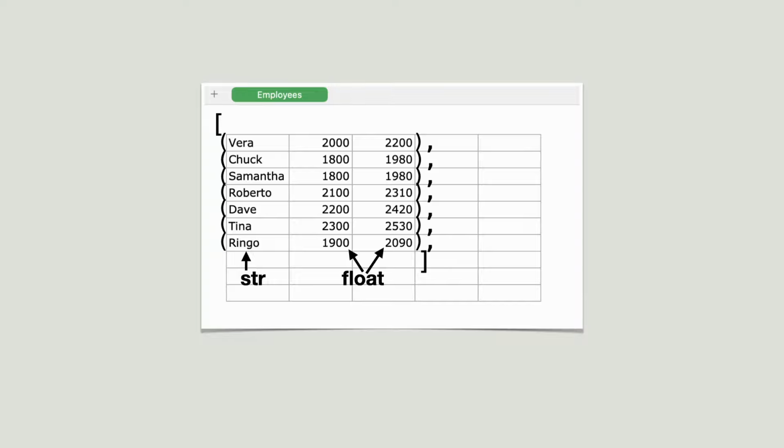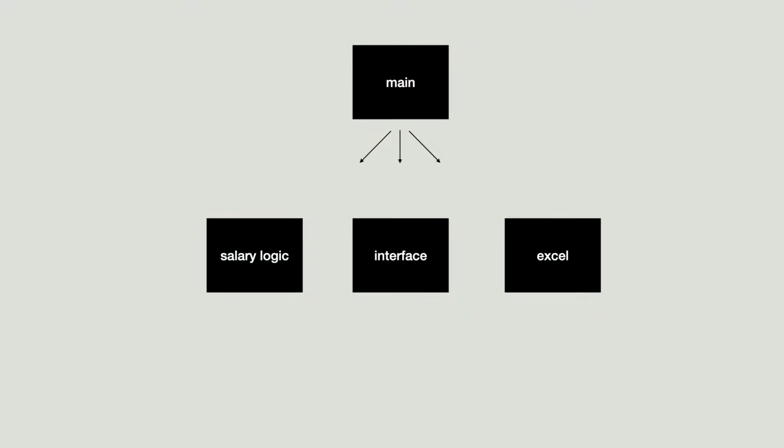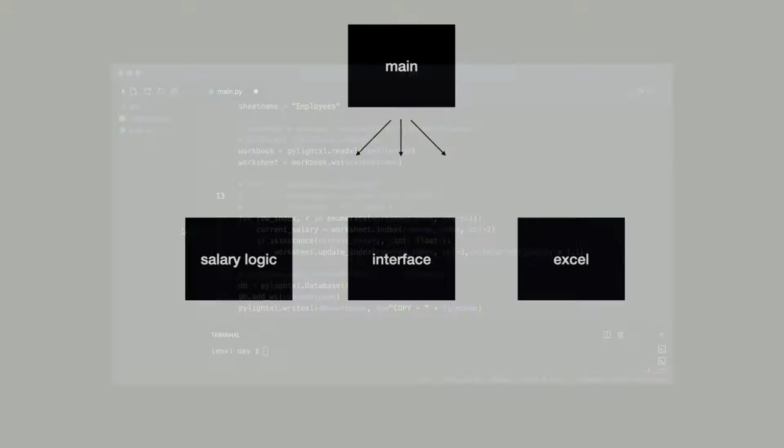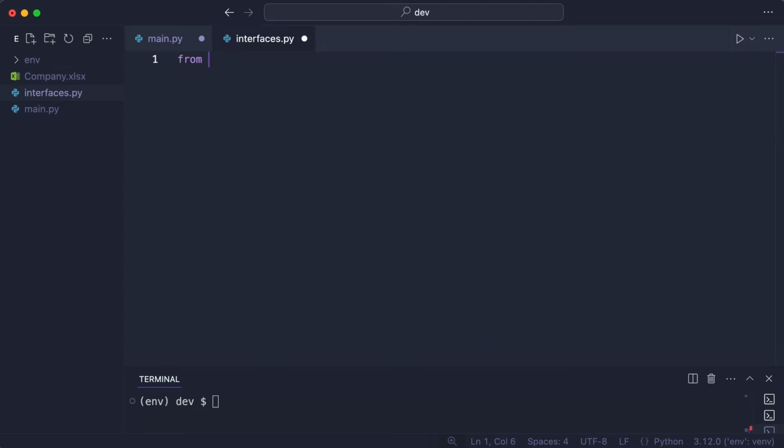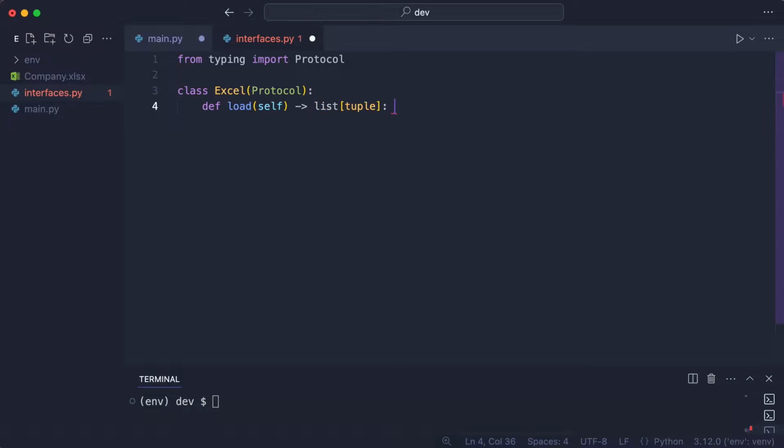I will separate the project in four parts. Salary logic to raise salaries, an interface, Excel code, and main that connects everything together. It is interesting to know that the interface will just be a description of the data. The conversion from Excel to Python data structures happens in the Excel module. Let me show you how that works. I start by creating the interface. I can now create an Excel plugin that works with openpyxl.